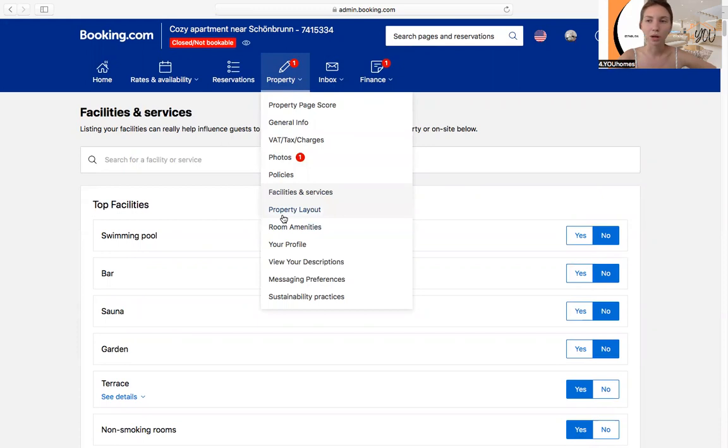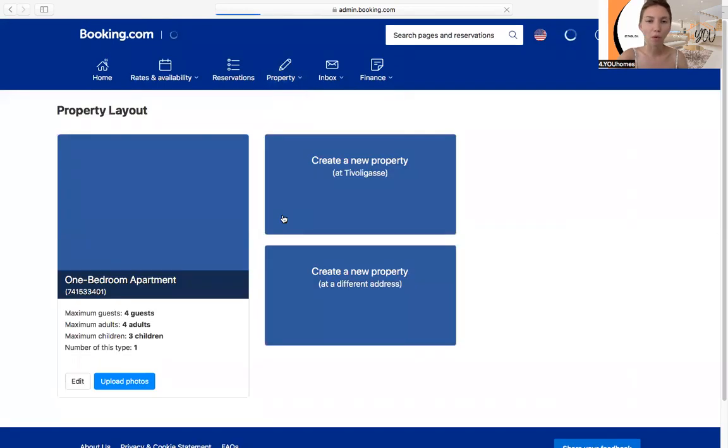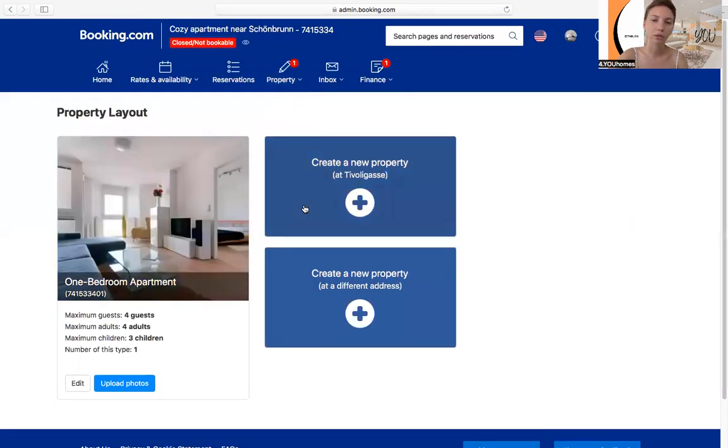Here, a swimming pool often is inside the property. Then you have here property layout, basically also kind of an overview of all the properties you have. You can create here a new one as well.